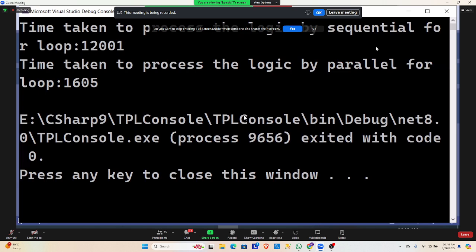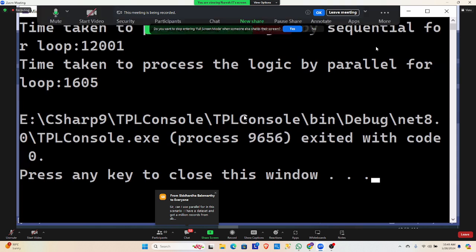Now see, every thread has to process only 1,000 records, earlier it was 10,000 records. You found a drastic difference in the time taken, yes or not? Nearly 7.5 times. Are you getting it or not? That was 12 seconds, and this has taken only 1.6 seconds to process the code. So the sequential loop takes 7.5 times more time compared with the parallel loop.